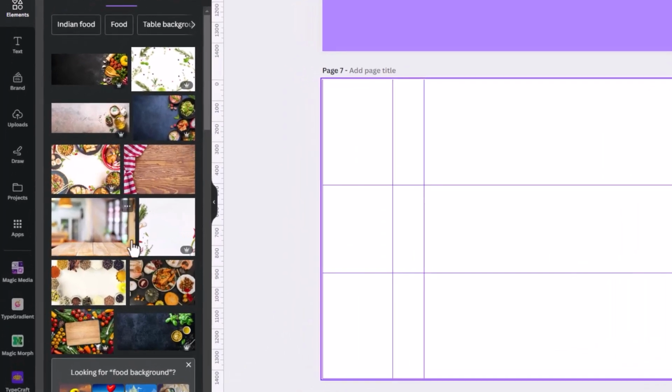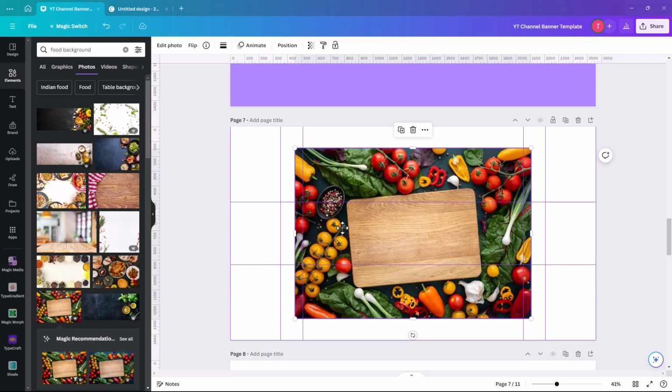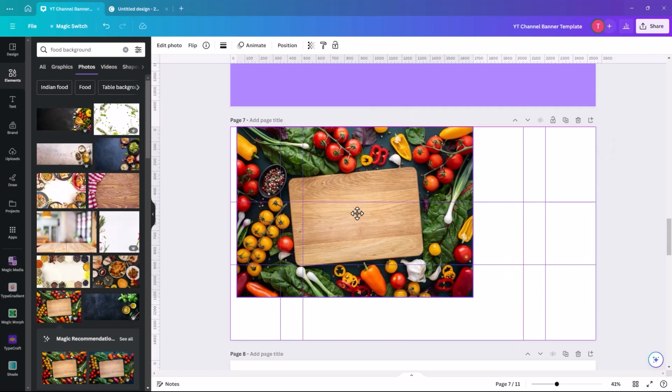So you have to be careful when you're using full photographs as a background. I'll just show you this one. If you use this one, it looks fantastic, and I could put my name in there and everything would be cool.